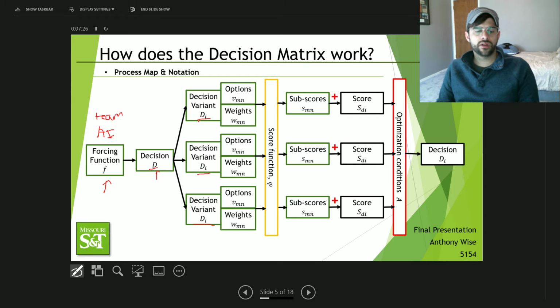So each one of these decision variants, basically you get an option set and you get a weight, and this is for both non-weighted and weighted. And I know what you're thinking, I'm specifying a weight, but you're saying that my decision matrix is a non-weighted matrix. This is really easy to think about. You're just generalizing it out. Your weight for a non-weighted matrix is 1. So you multiply it by 1 and nothing changes. So this holds for both weighted and non-weighted.